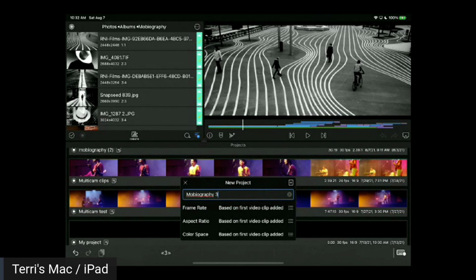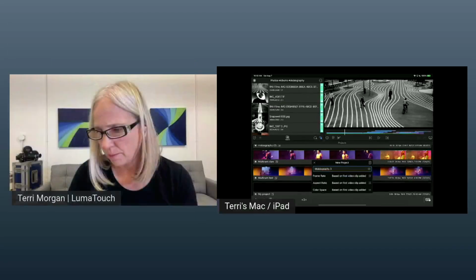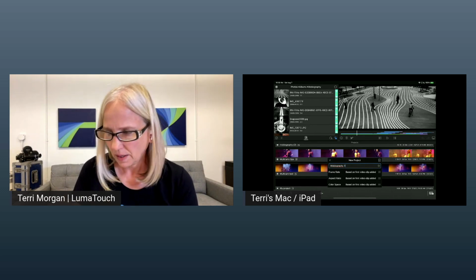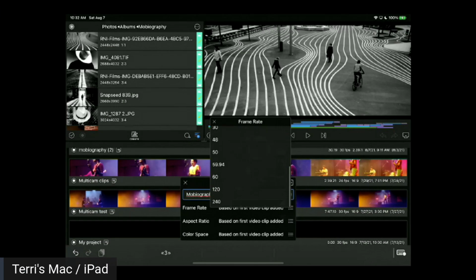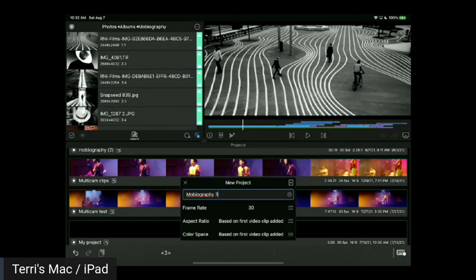And then you get to choose the frame rate, aspect ratio, and color space. Now, if you're working with photos, then you have no frame rate. So based on the first clip added, it's just going to make a 30 frame timeline, which is absolutely fine if you're going to YouTube or something like that. But you have a lot of different choices here, so up to 240 frames per second. There's not a lot of reasons to make a 240 frame per second slideshow, but if you find one, you can email me.